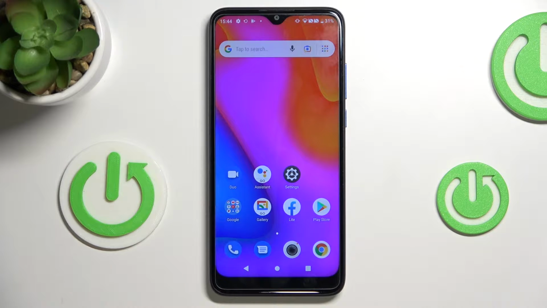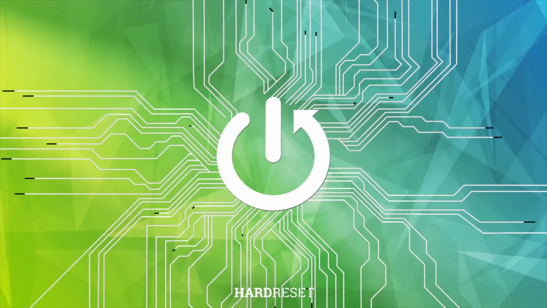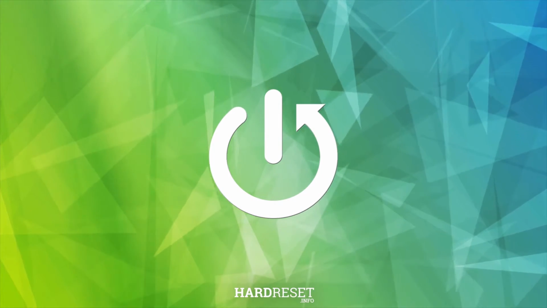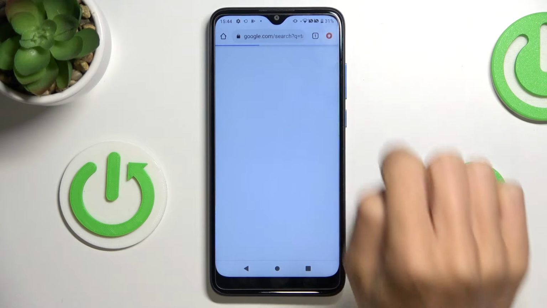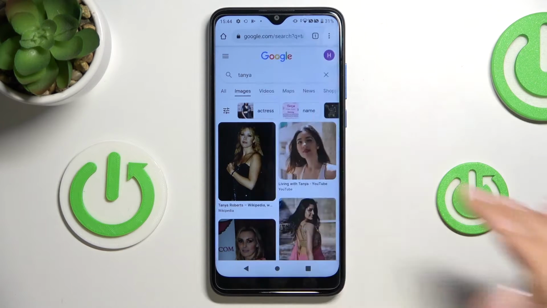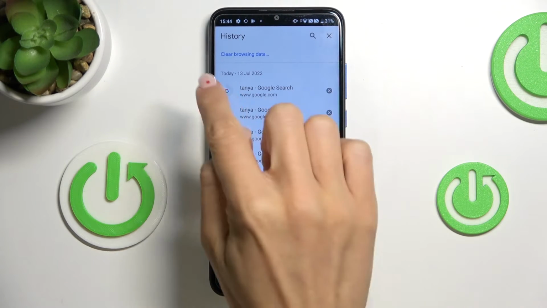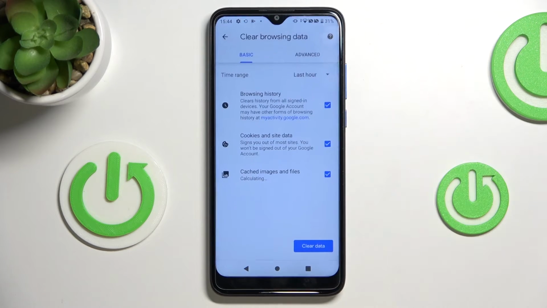In front of me is TCL 205, and let me show you how to clear browsing data on this device. So at first, just open your browser, tap on the More icon, and select History. And here, click on Clear Browsing Data, where you will find basic and advanced options.